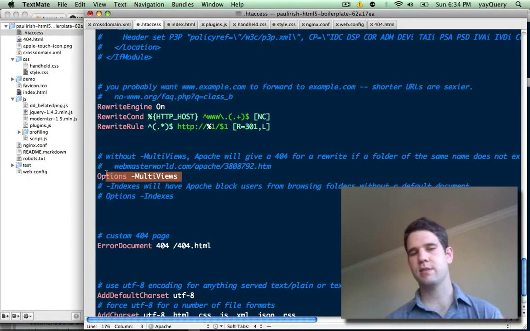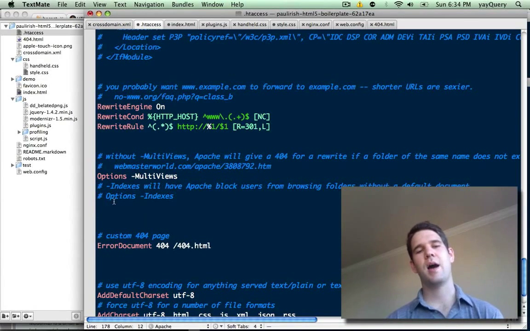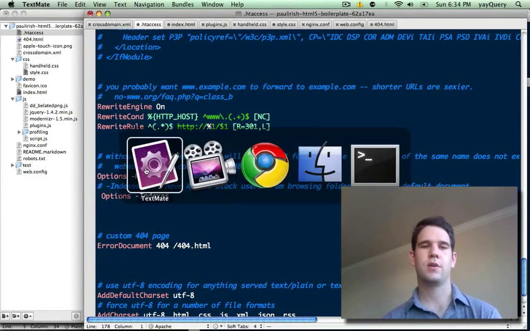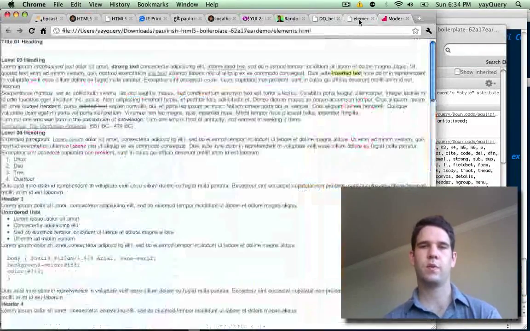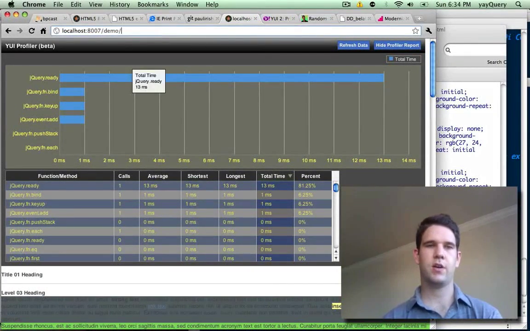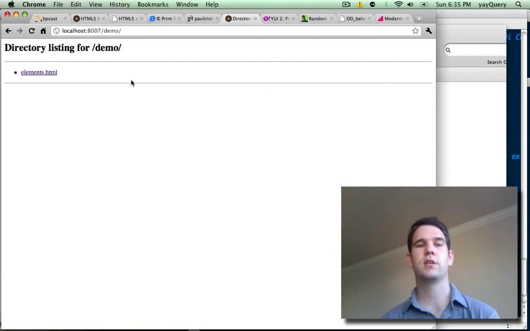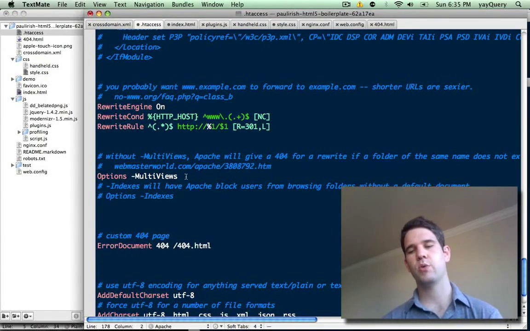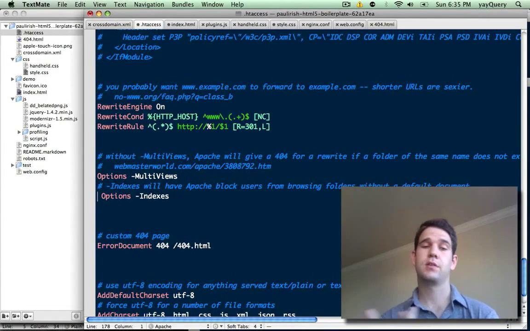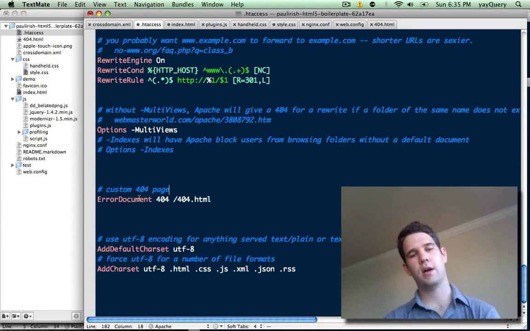Options MultiViews handles this really weird bug that you can read about here. Options -Indexes says don't do indexes. Just as an example of what that means, if I go to this folder, I see what's inside of this folder. Minus Indexes would turn that off. So that's up to you. So here's a reference to our 404 page. For all 404s, we're going to serve that page.